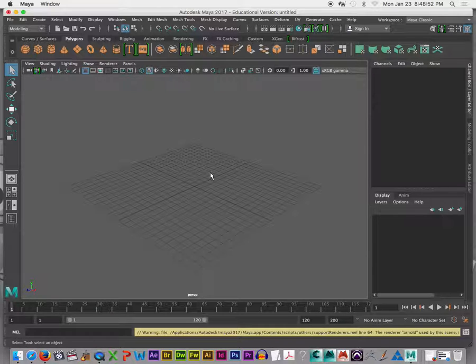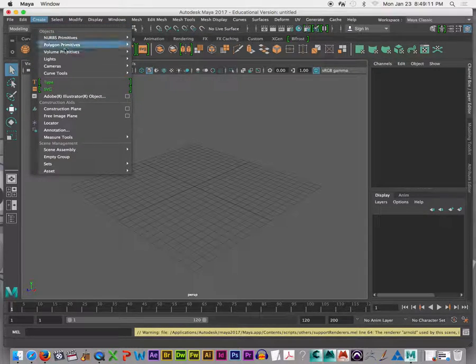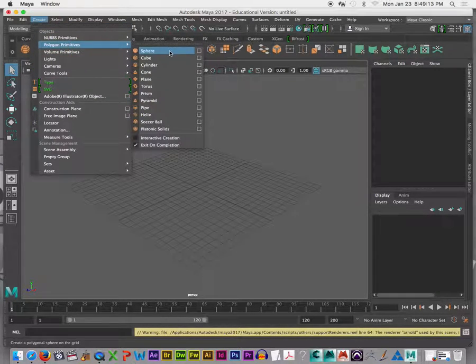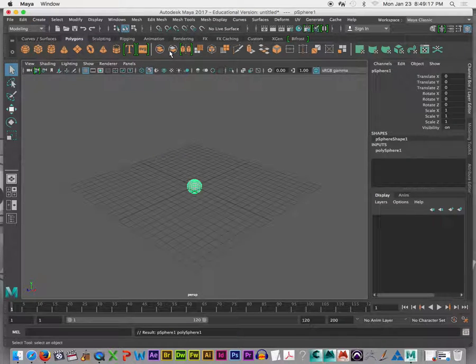So we're just out looking at the rubber ball bouncing in the lobby. And what we're going to do now is try to recreate that a little bit. The first thing we need is a ball. So once again, we're going to go up to Create and Polygon Primitives, select Sphere and click on that. And that'll give us our sphere in the middle of the scene.